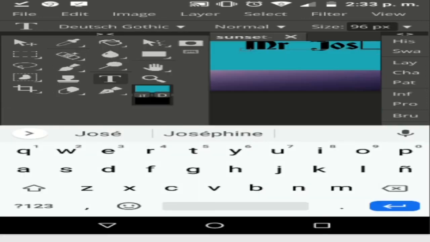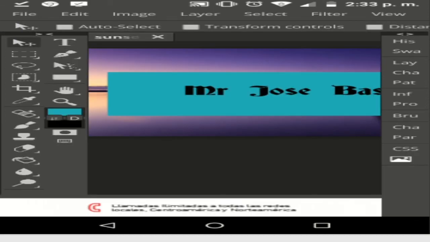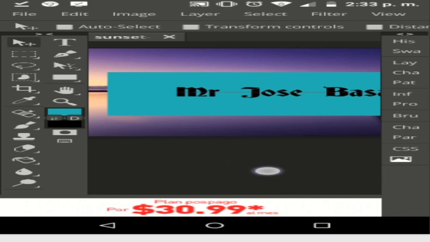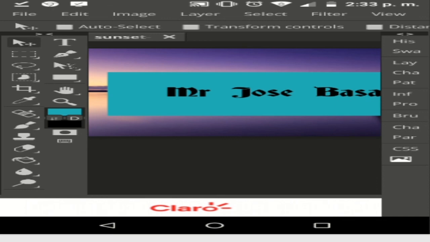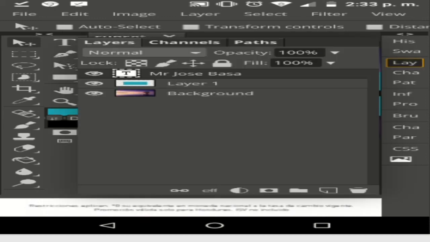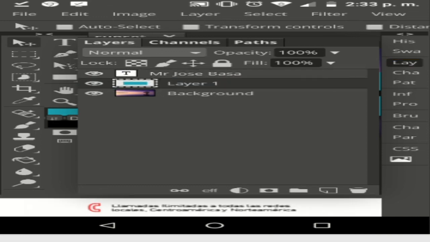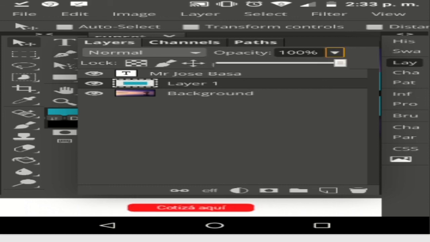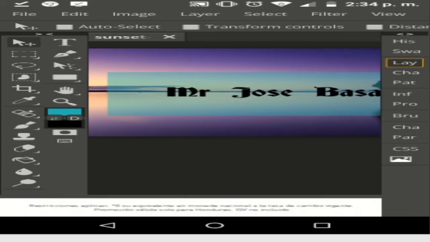Now here is something that we are going to see a lot. Latin characters on some fonts are not supported, so we need to remove that character. And now we can move the text to a place that we want. Now we are going to click on layers and we are going to select layer 1 and we are going to change the opacity to 46. Okay, 46 there. Having that, there is your text on top of the image.